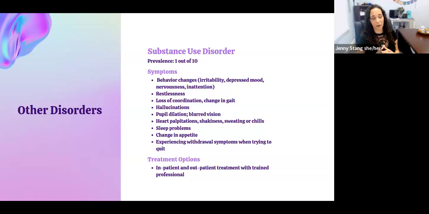But if they've been using it for a while and then they try to stop and they have those withdrawal symptoms, that's an indicator that it is a substance use disorder, that they've been doing it for a while and they probably got hooked on it.